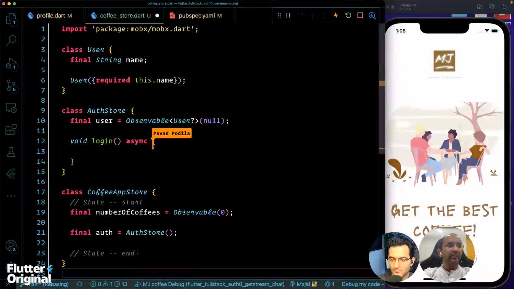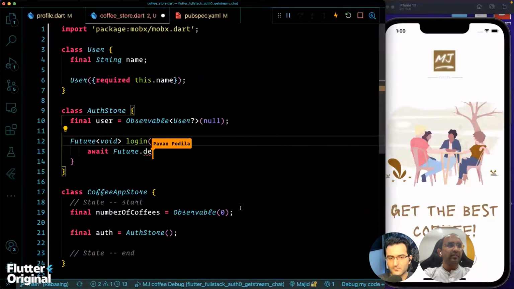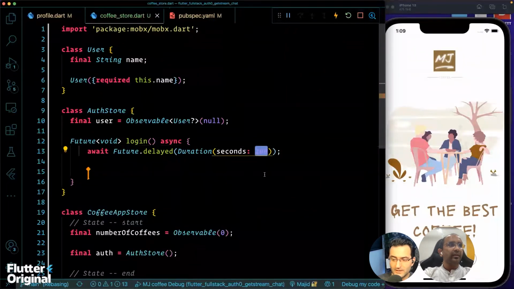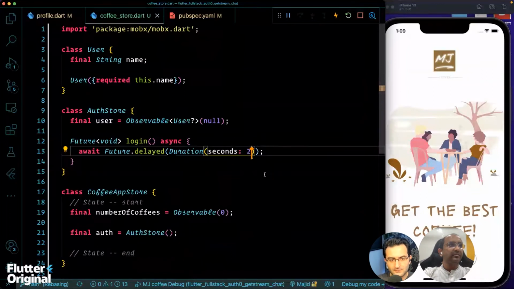We can say await Future.delayed, with a Duration of seconds. Let's just put 200 milliseconds. Sorry, 2 seconds. So that's the simulation of the network call.